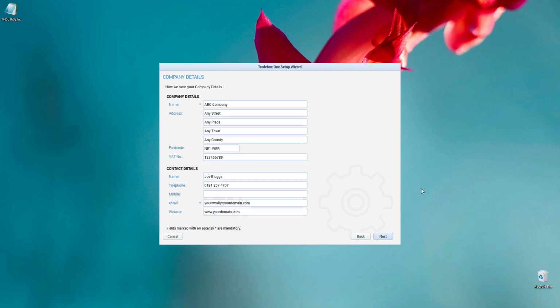So in this screen, I've set up some test company details. These are going to appear on any documentation that Tradebox generates, such as invoices, for example. If you are VAT registered, it's important to put your VAT number in here. Otherwise, the VAT settings won't appear as we step through the wizard. All of this information can be amended later on in the program. And you'll notice these two fields with asterisks are required to be placed into this grid. When complete, click on Next.